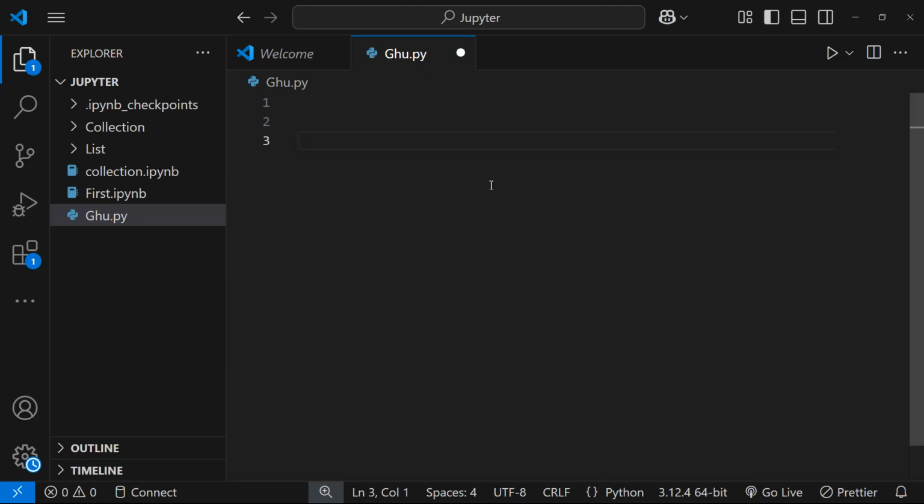So the number will be something like num, and its modulus of 2. Modulus returns the remainder. So if the remainder is equal to 0, not triple equal to 0. Triple equal to is another scenario: double equal to means the value, while triple equal to means the value as well as the data type. Anyways, so num modulus of 2 equal to 0.